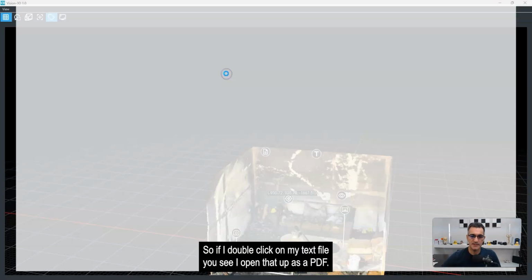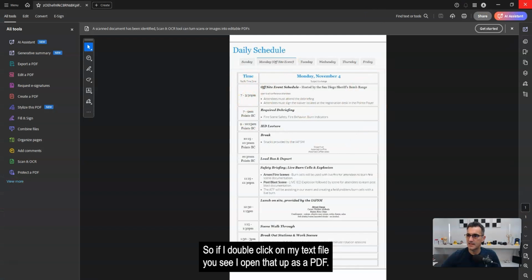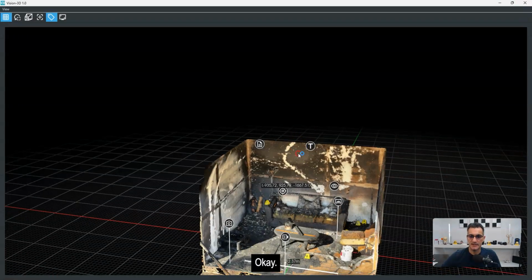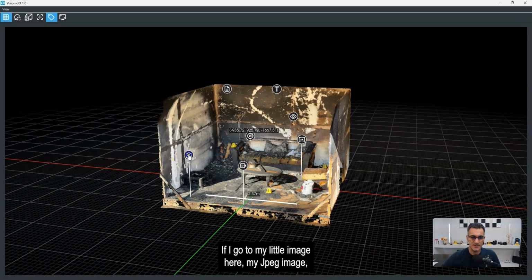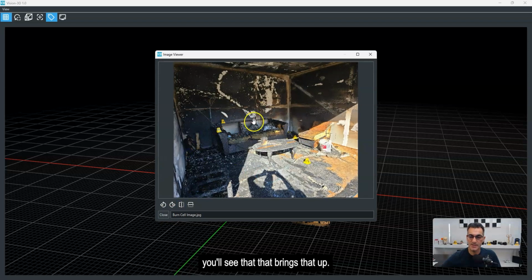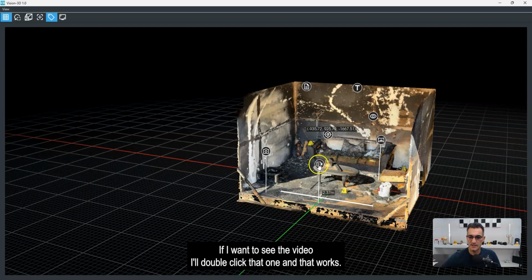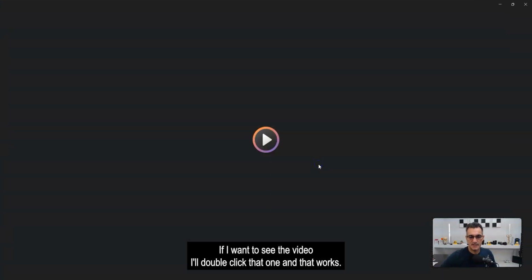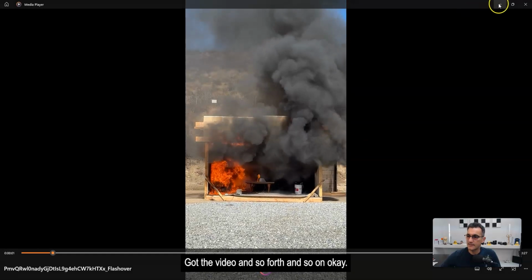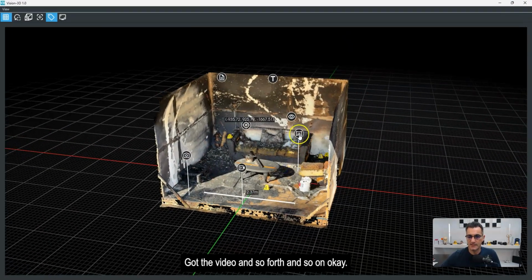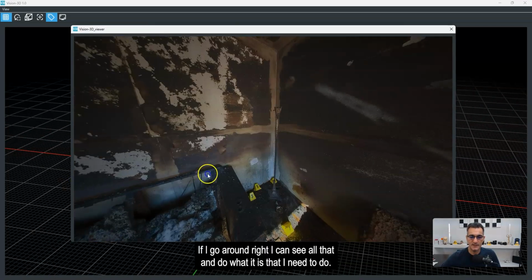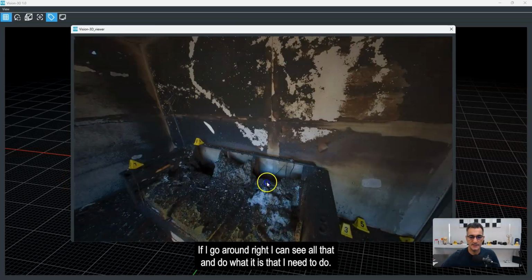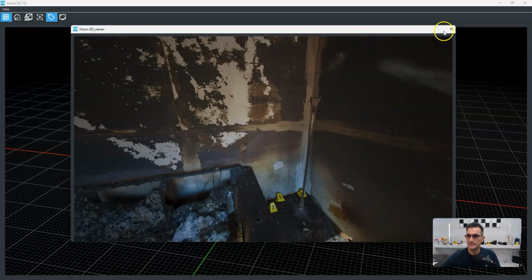So if I double click on my text file, you see I open that up as a PDF. If I go to my little image here, my JPEG image, you'll see that that brings that up. If I want to see the video, I'll double click that one and that works. Okay, there we go, got the video. And so forth and so on. Like the panoramic image here, if I go around, I can see all that and do what it is that I need to do.